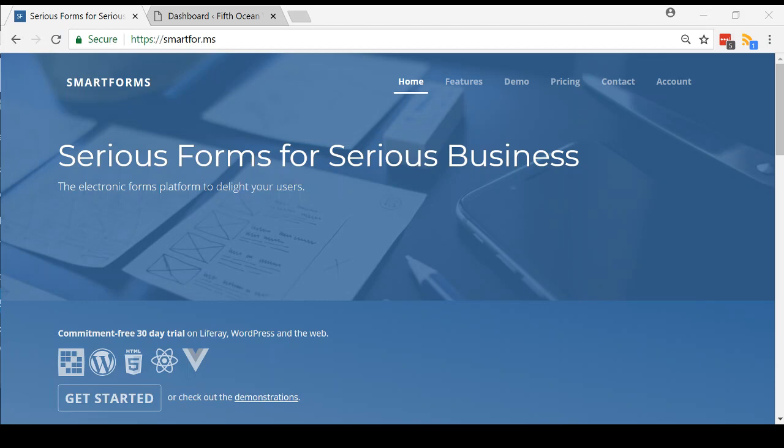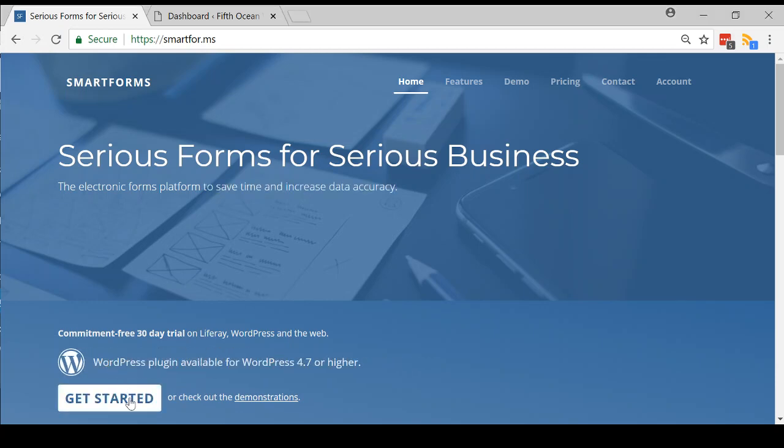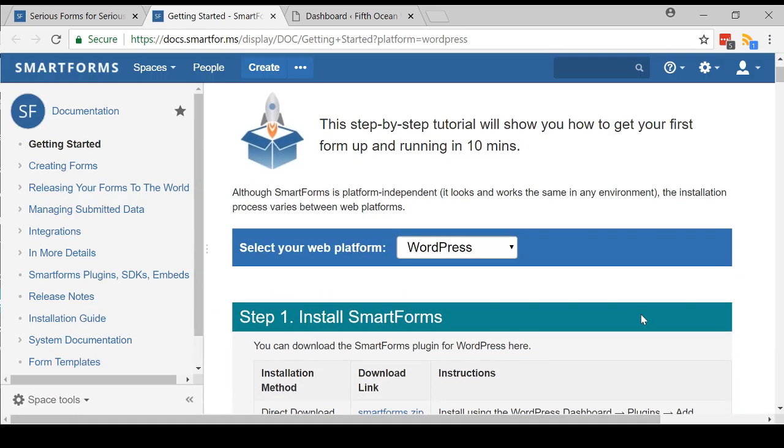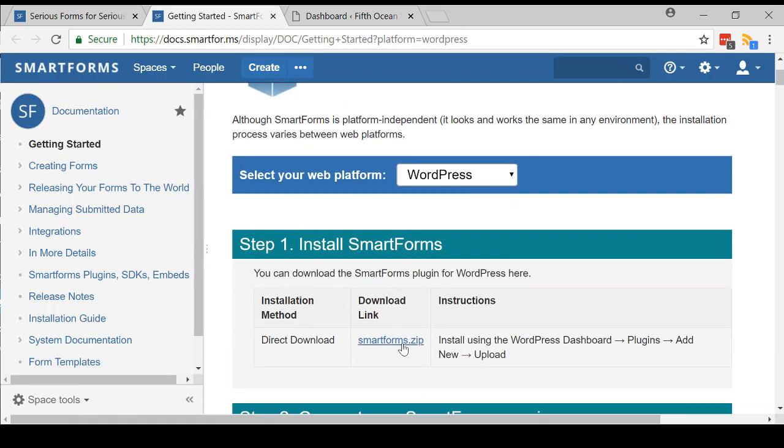Welcome! In this tutorial, we will show you how to enable SmartForms on WordPress. Installation process is described in the Getting Started chapter of SmartForms documentation. First step is to install SmartForms plugin.